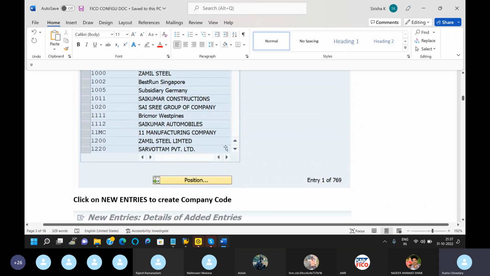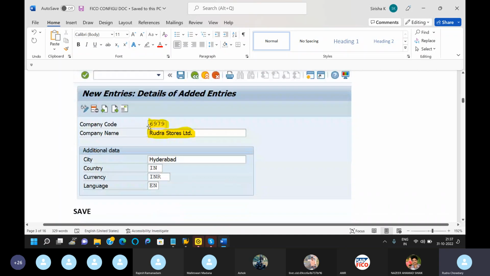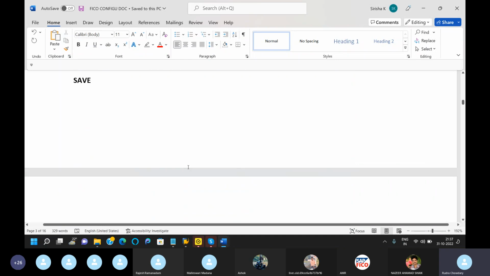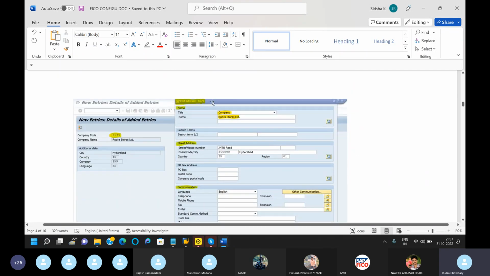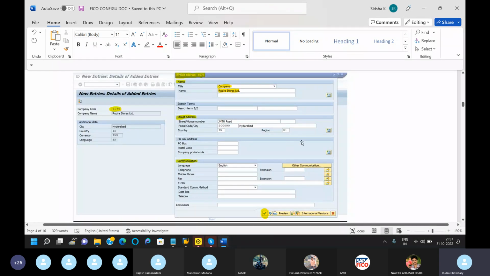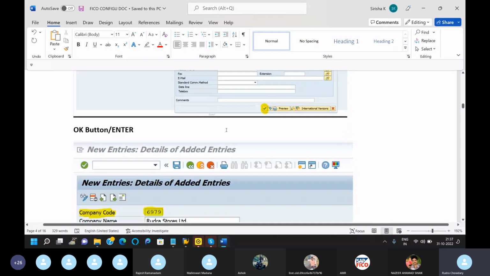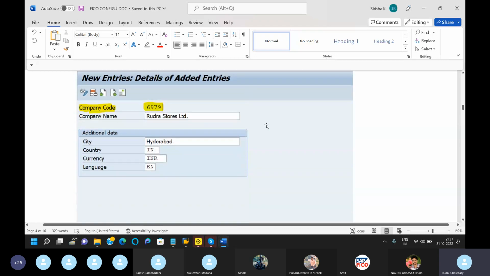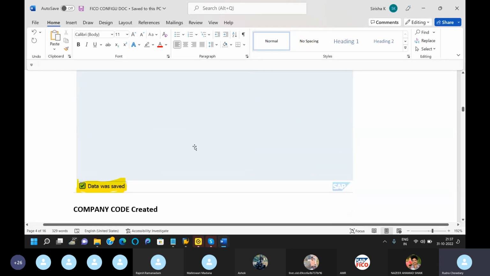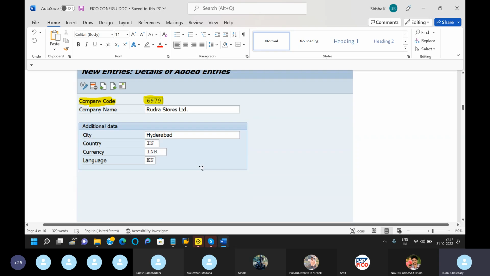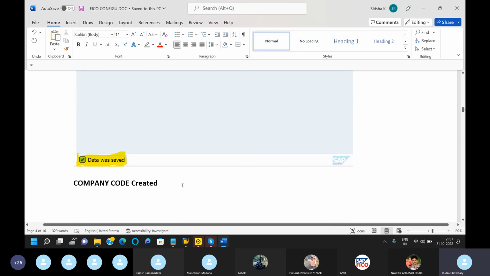Here I am going to new entries. I have given my company code as 6979 and additional data like address, country details and all. Then I click on save. Then an additional window will open. This is the one for the address details of the company code. Here we have to give the address details of the company code, where it actually exists. Once we give all the details, we click on the enter button. Then we can save this entire input, whatever we have given, in the system. Then the configuration will be saved. We can see very clearly the data was saved in this window. That means our company code is created.